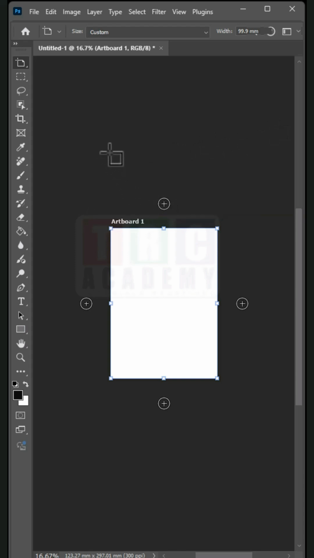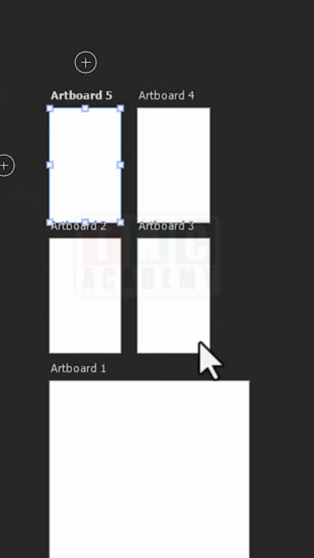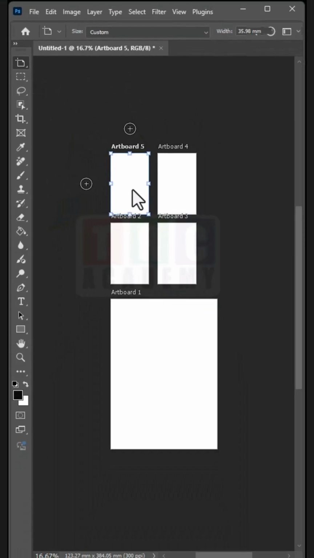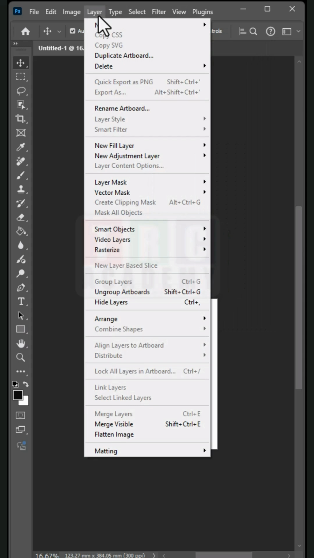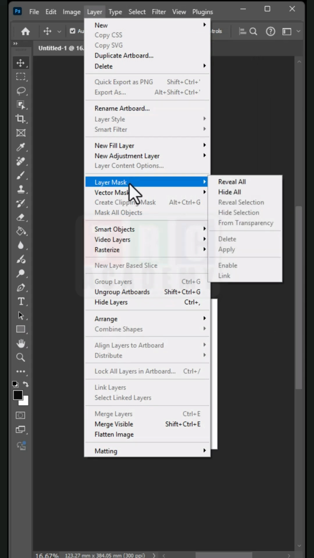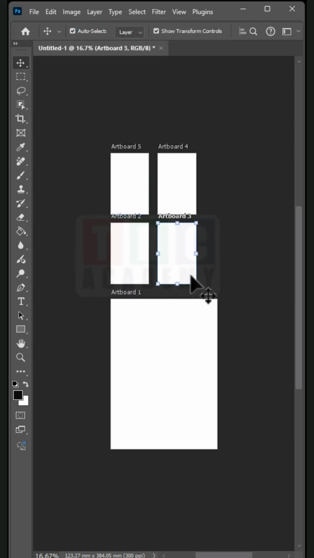Now here again I'm going to create another Artboard, and I can add an Artboard horizontally. If you want to add vertically or on this side, you can, so you have two Artboards, and for each Artboard you can just select. When you go to the layers, we can go to View.